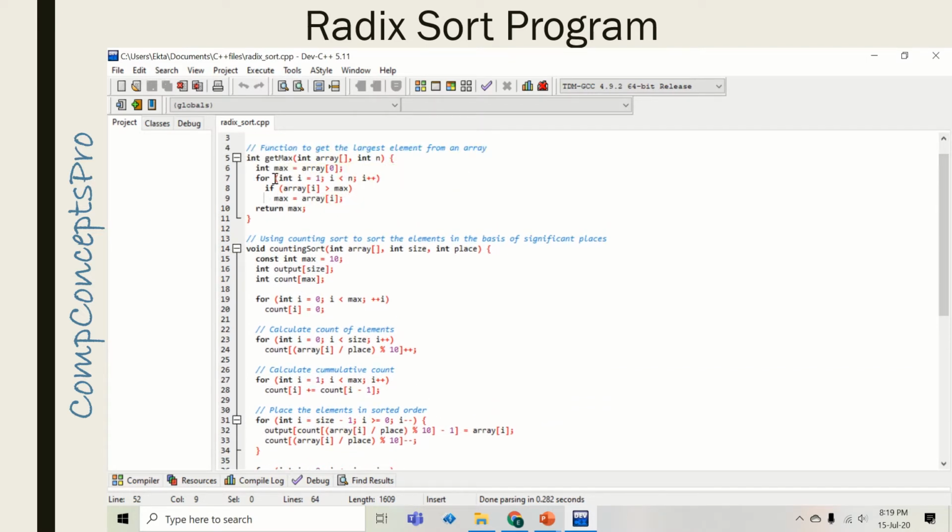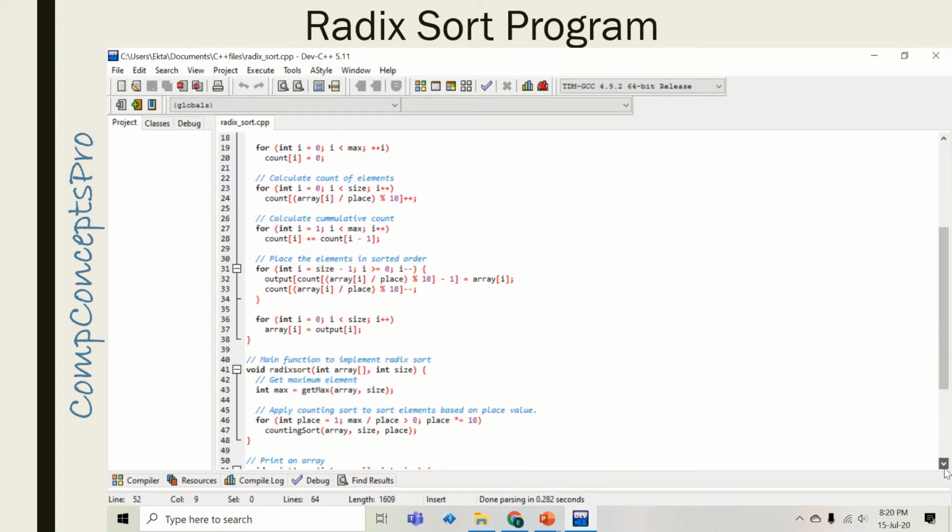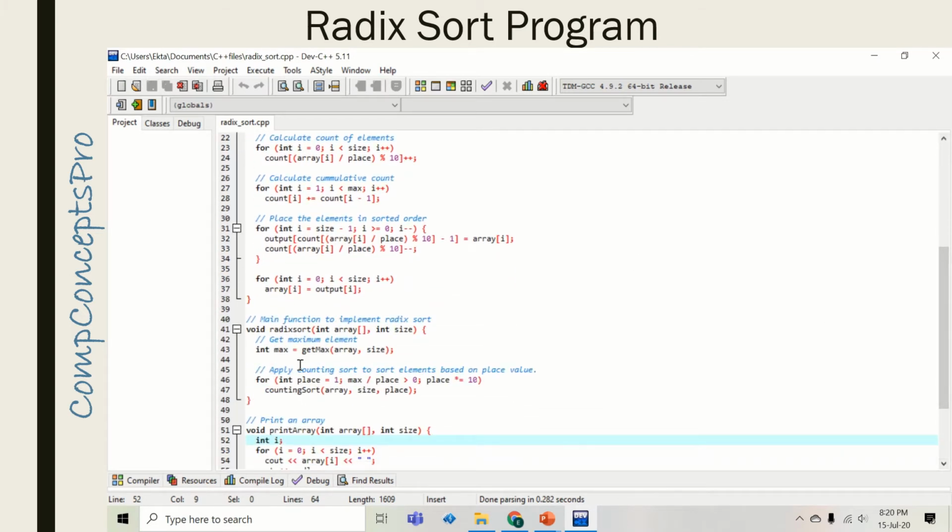First of all, we'll initialize this max with the first value of the array, meaning the value at index position 0 of the array, and then one by one we'll compare it, and we'll get the maximum value of the array in this variable max. This value will be returned and it will be received here.